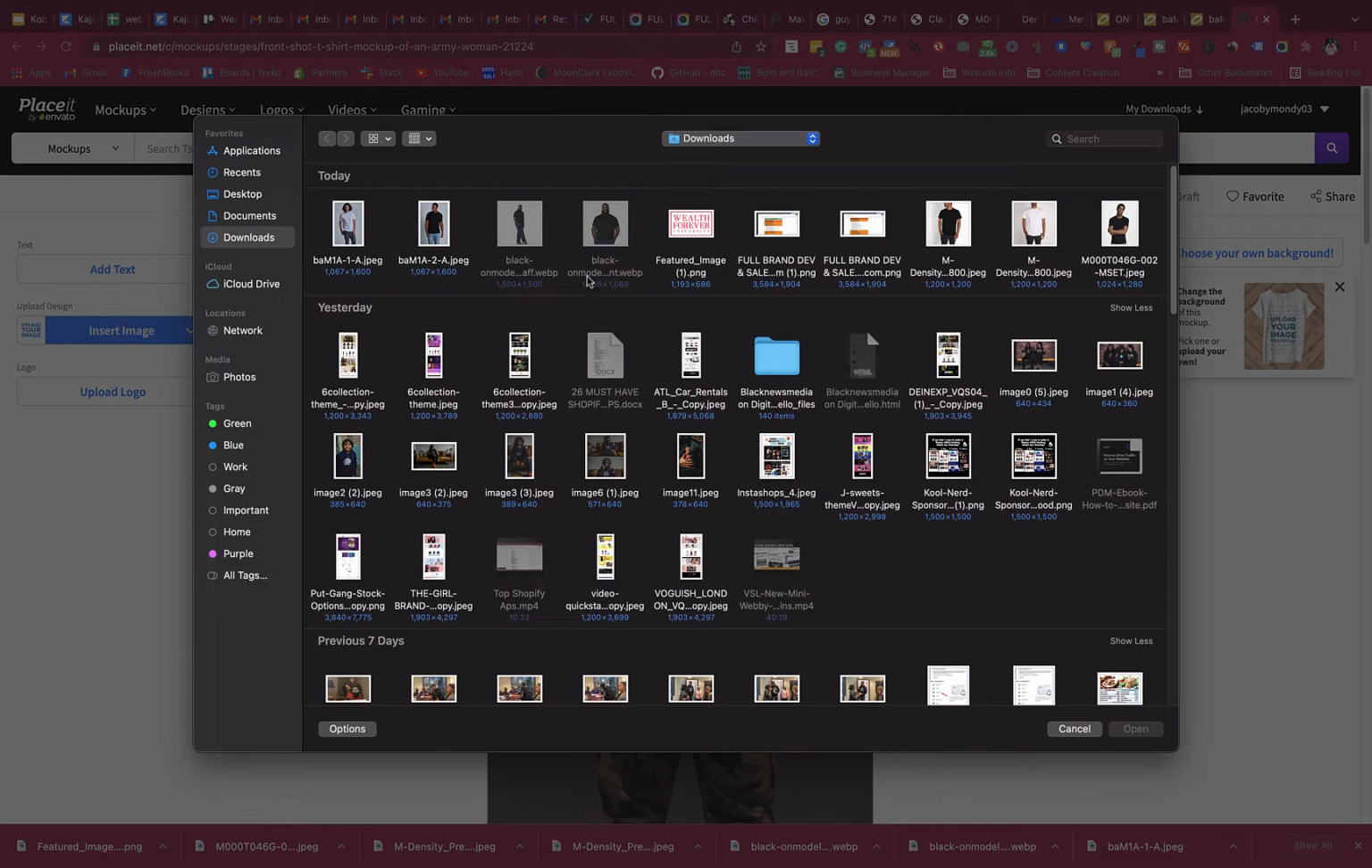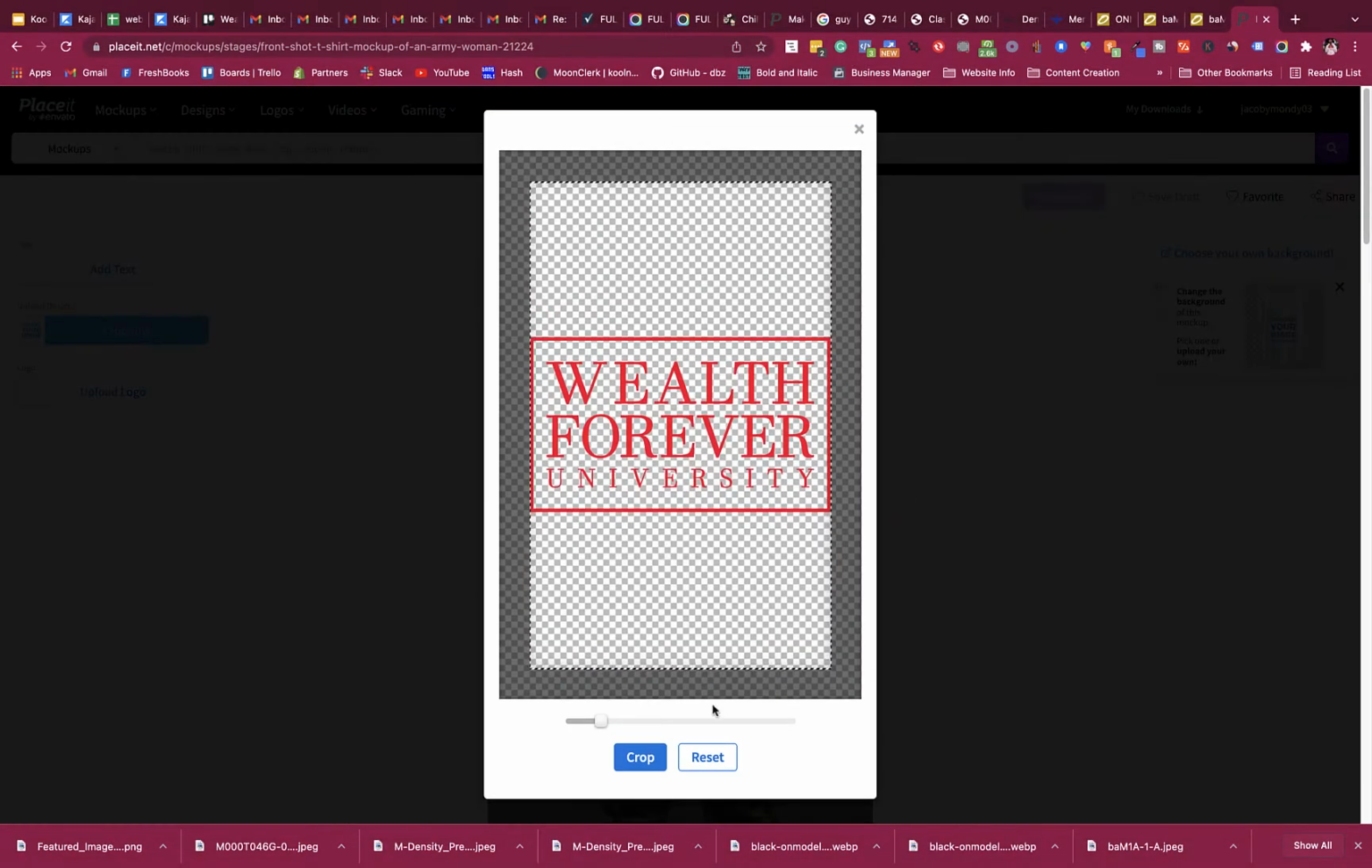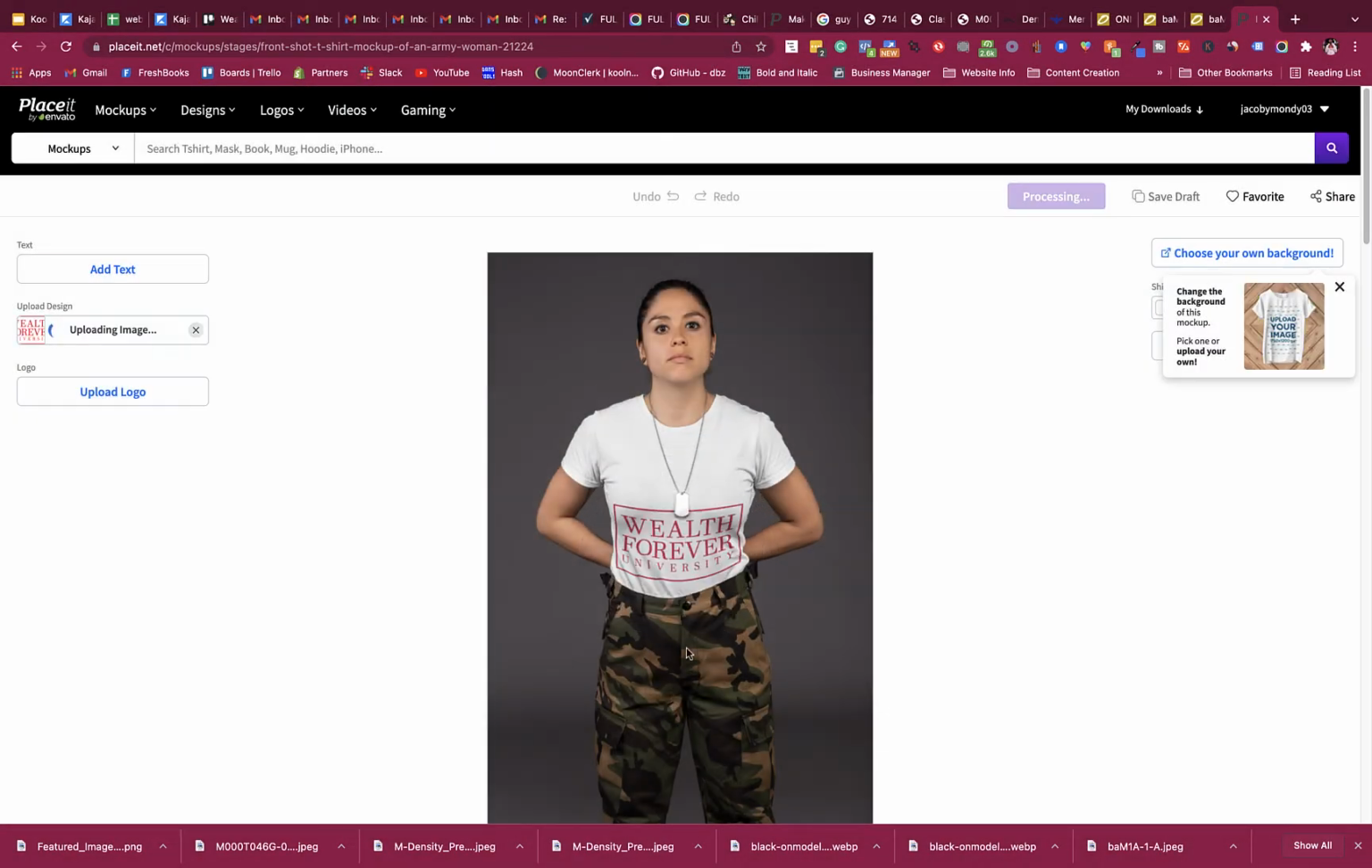Upload the logo. All right, you can crop it, you can just upload it, boom. It's right on her shirt. So if I would have dragged it up, I could have had it up further, right? But let's say you don't even like images on this site, right? I'm gonna show you guys one of the other tricks that I do.